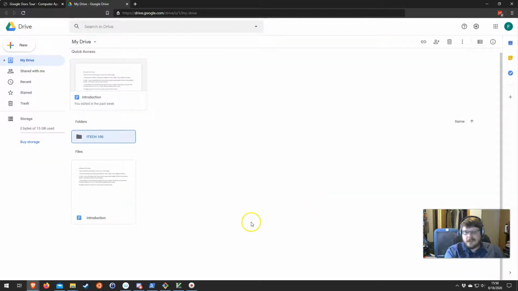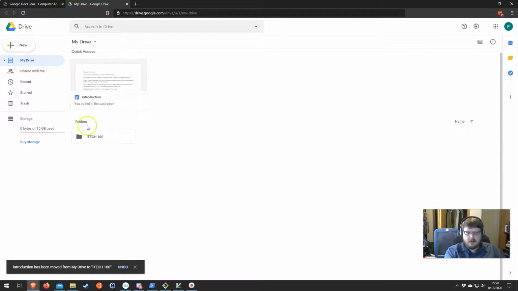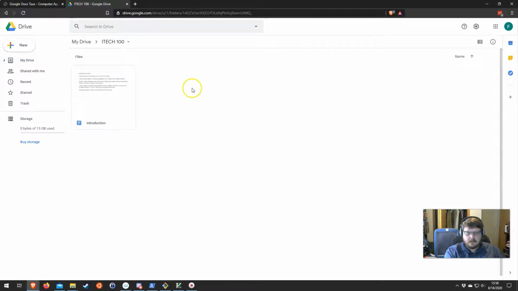And this works exactly the same as a file manager in Windows. You can click and drag files. I'll take this file, click and drag it, and plop it down inside that folder, and now it's in there nice and safe and sound. And I'm going to go in there by double clicking on the folder, and here we're going to create a new document just so that we have something to play with.